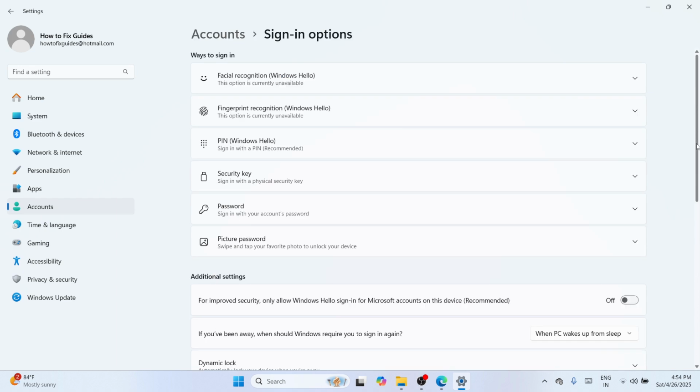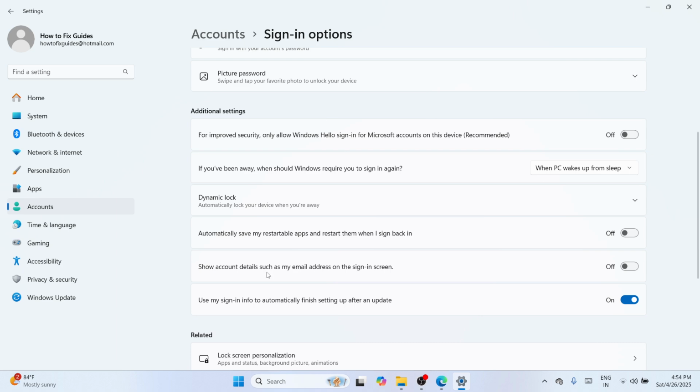Okay, and here in the sign in options, proceed with the additional settings and make sure that this one, show account details such as my email address on the sign in screen, is turned off. So if in your case it is turned on, make sure it is turned off. Once you're done, close the window and proceed to the next step.